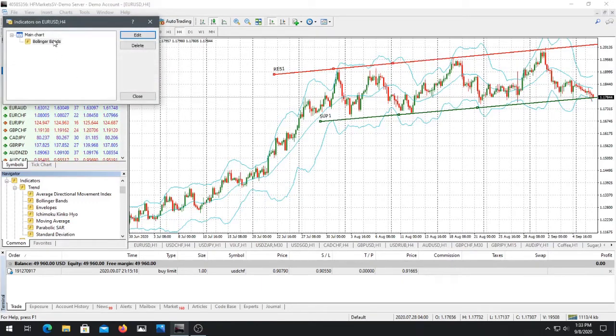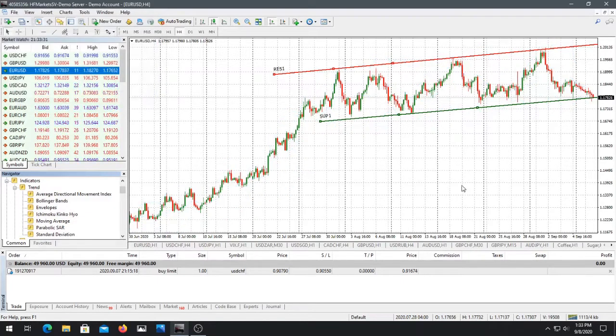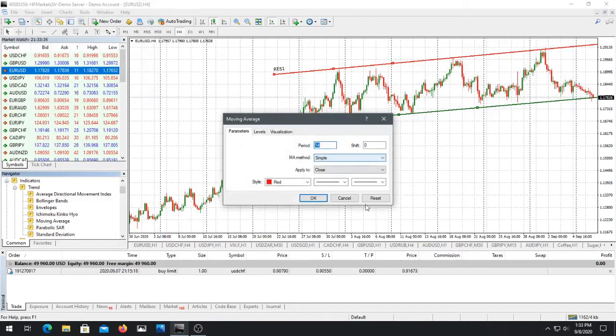And if you want to delete it, you can also delete it again. So that's how it works. As I said, whichever indicator you want to use, say you want to use a moving average, so a 20 moving average.